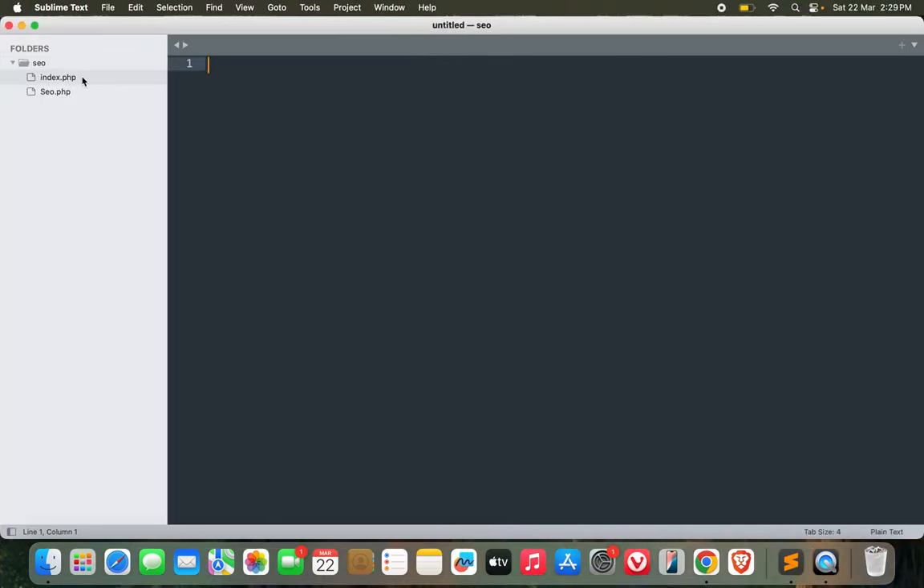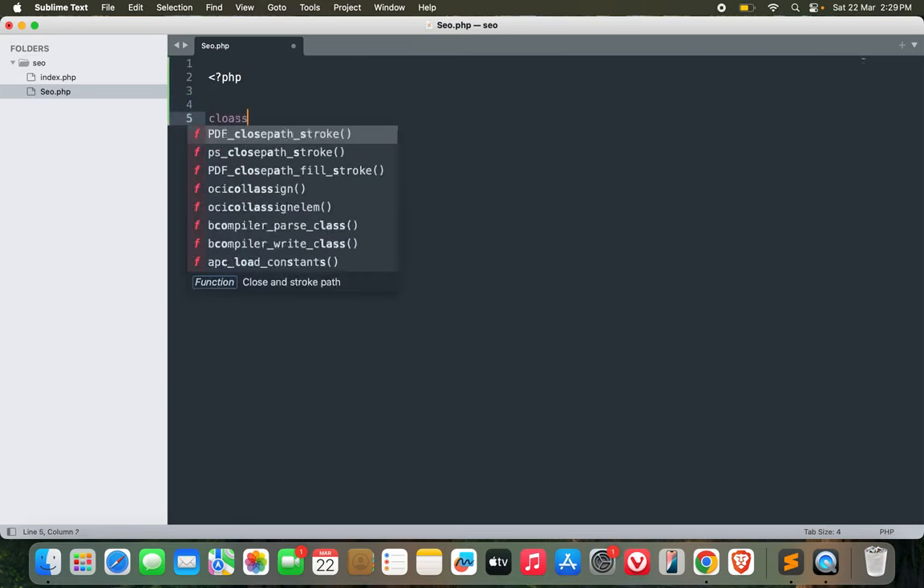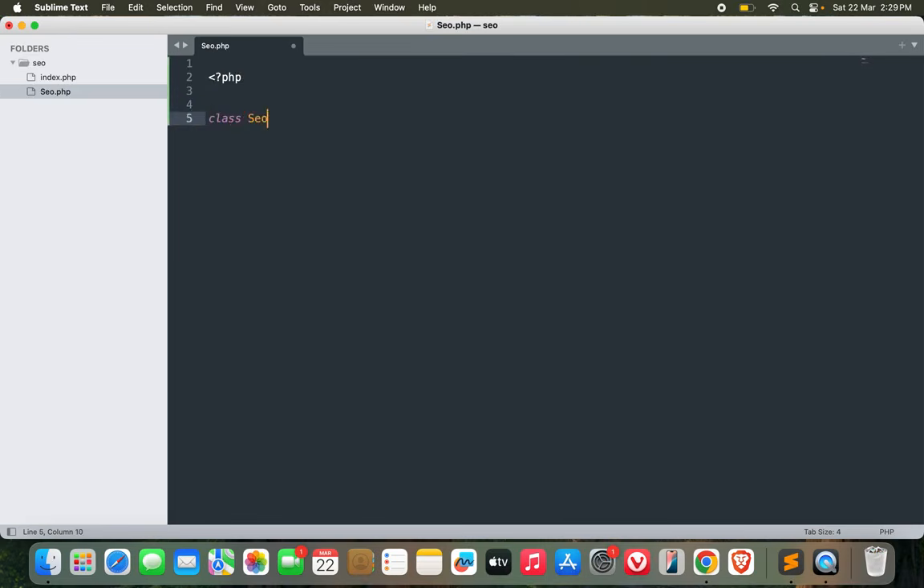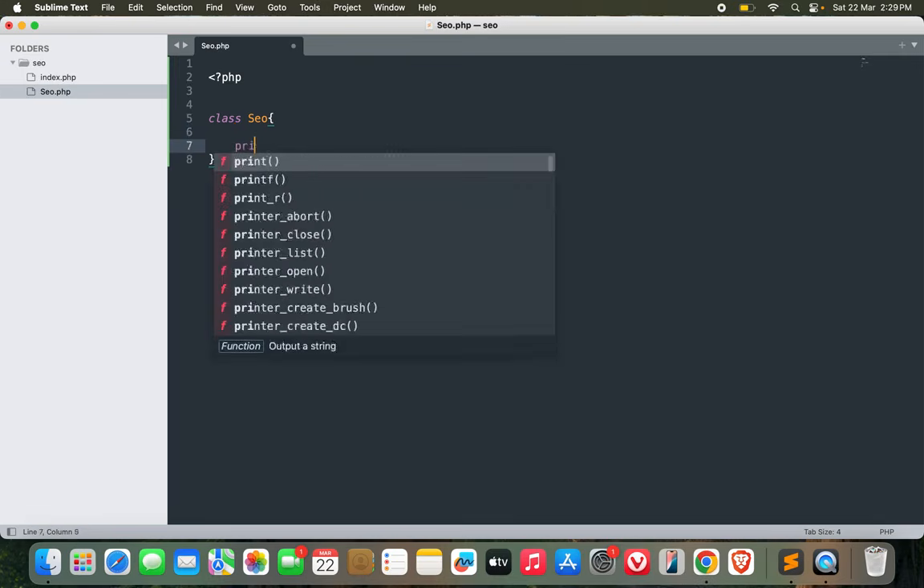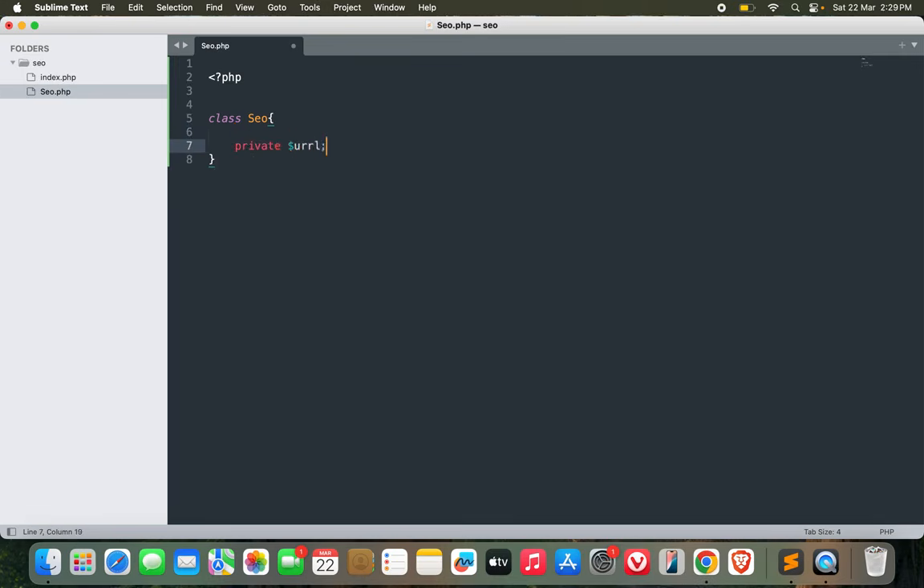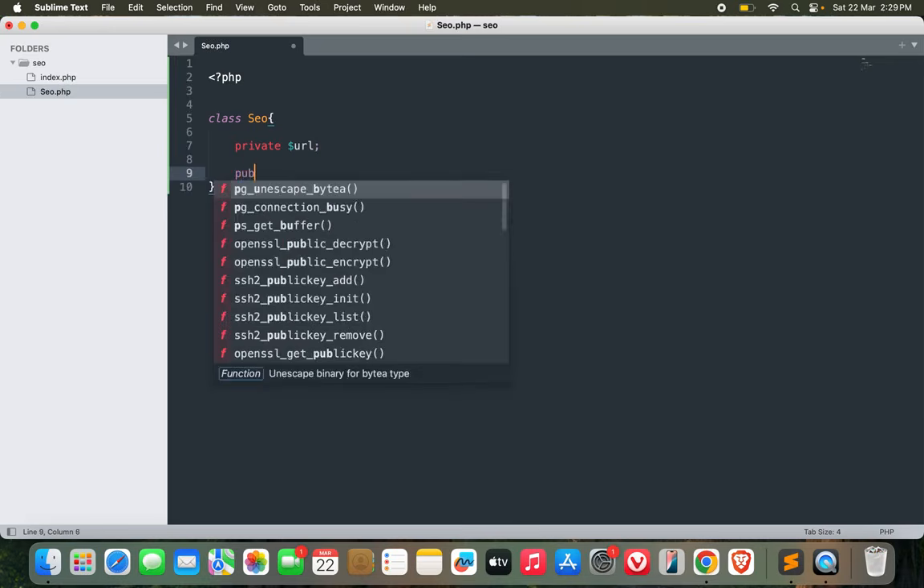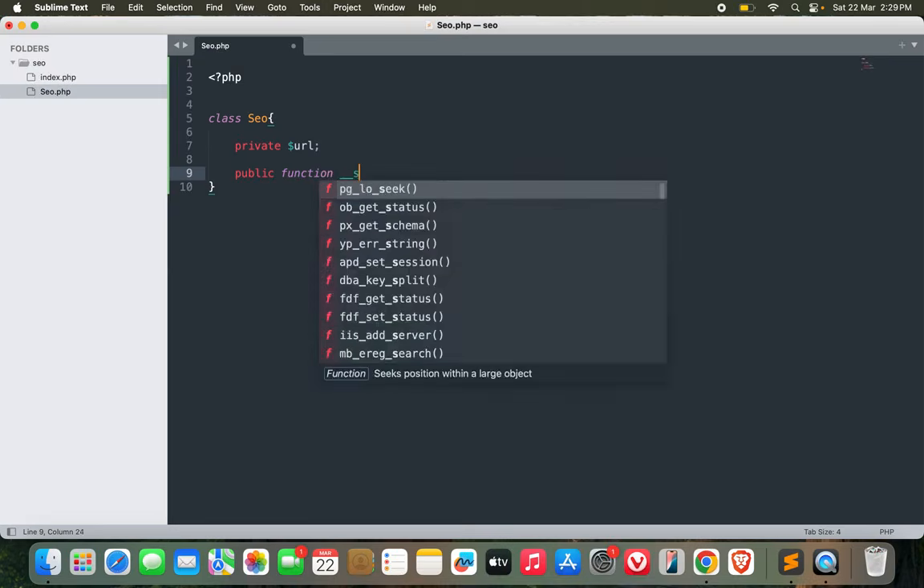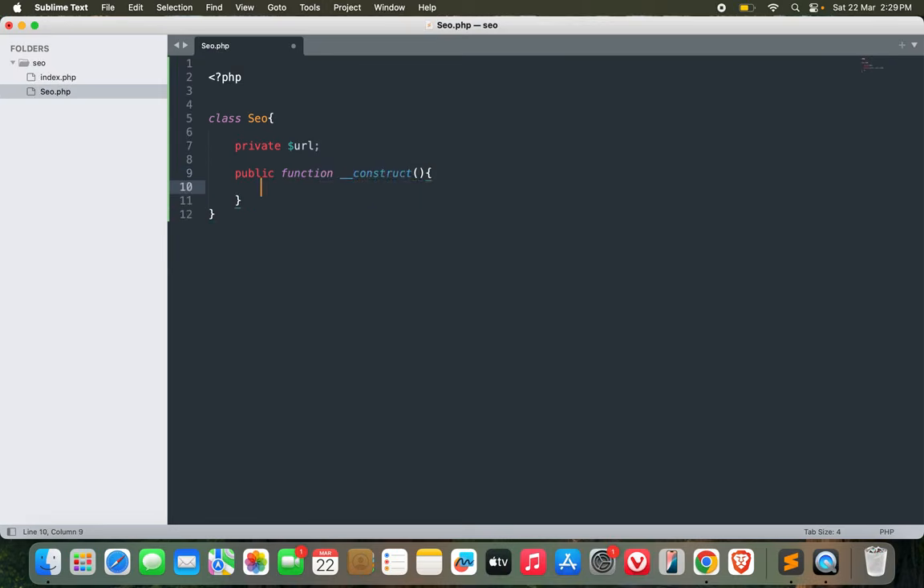As you can see on the screen, we have two files, index.php and seo.php. We will start from SEO because this is the class that we are going to implement. So let me define a class here, class SEO. And it will have an attribute which will be private URL, the actual link of the web page which we want to analyze. Let me create a constructor, and it will accept one parameter, the URL, and let me set the attribute to the URL.